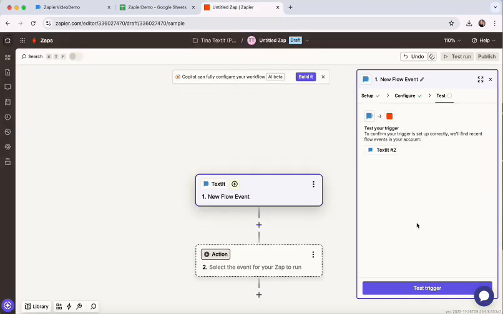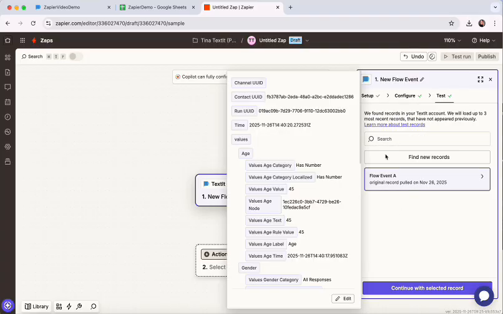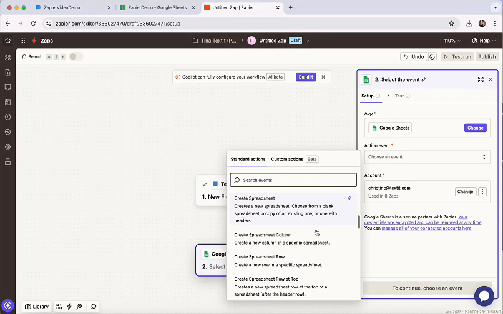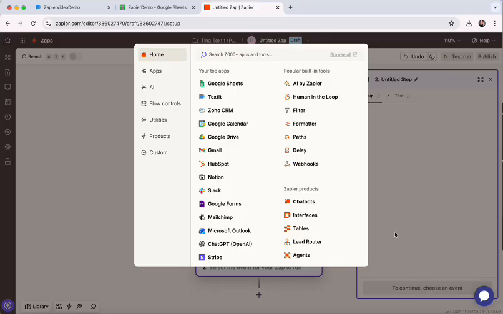Okay, go back to Zapier. Click Test Trigger. All right, we can see Flow Event A pops up here. Here we will fetch and check the sample data that we generated in TextIt using the simulator. The sample includes the value, rule value, and the wait for response results. Generally, you'll want to use the rule value as it's the value TextIt returns after evaluating the incoming response. We'll see that next. With this selected record.